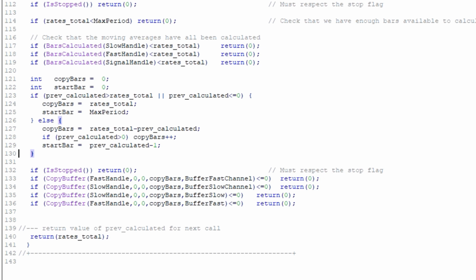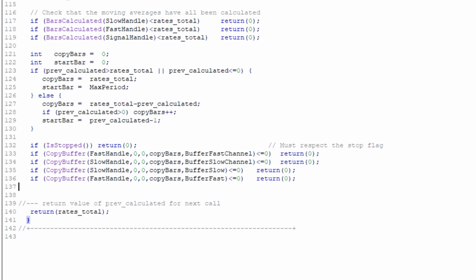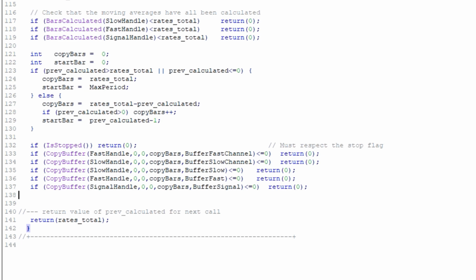In this case, we're counting up from the start bar. So when we copy all bars across, we set the start bar to the first plotted var, which is max period in our case. And in the other cases, we just overlap with the last bar to make sure that we're catching updates to the currently open bar or the bar that's just closed. We're using a signal buffer now, so we need to copy the values from that moving average into the signal buffer.